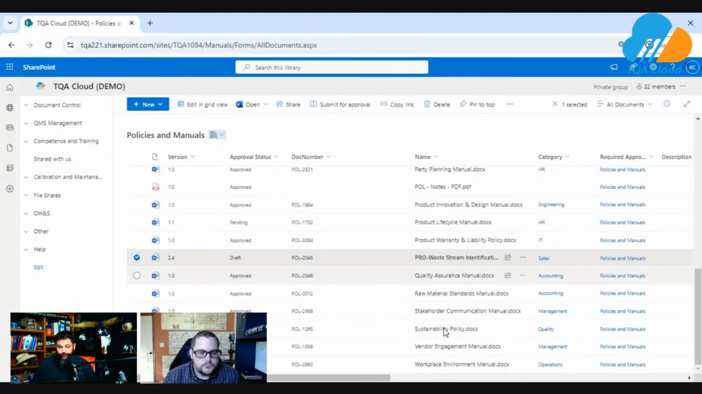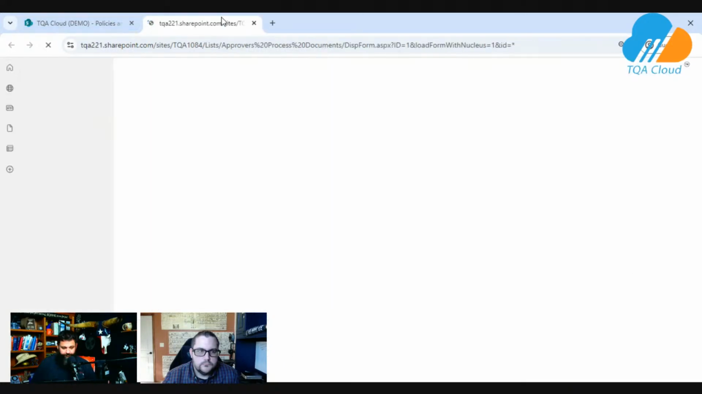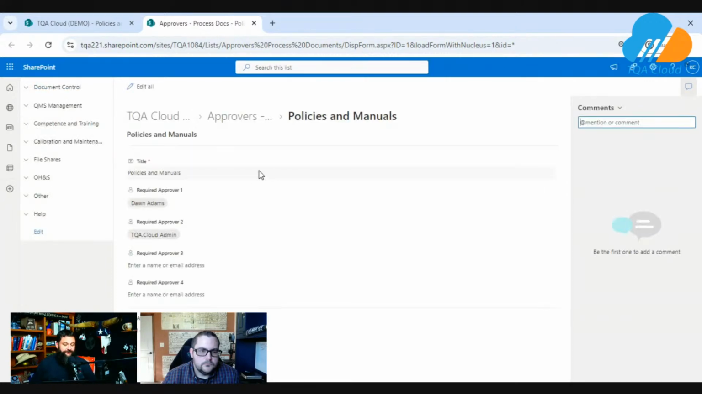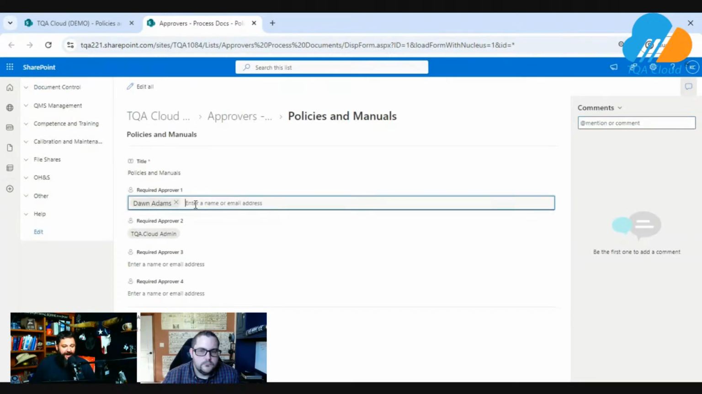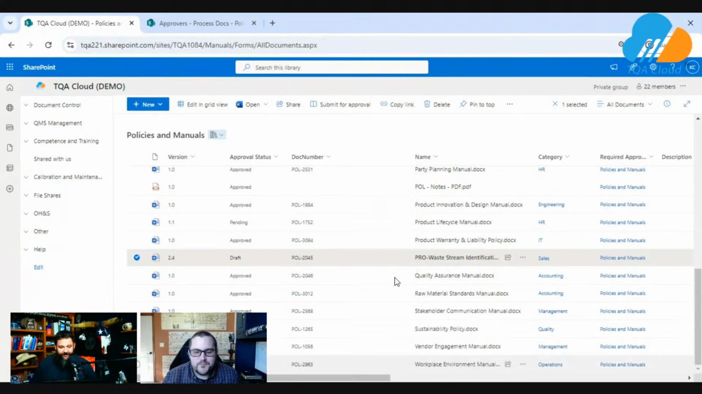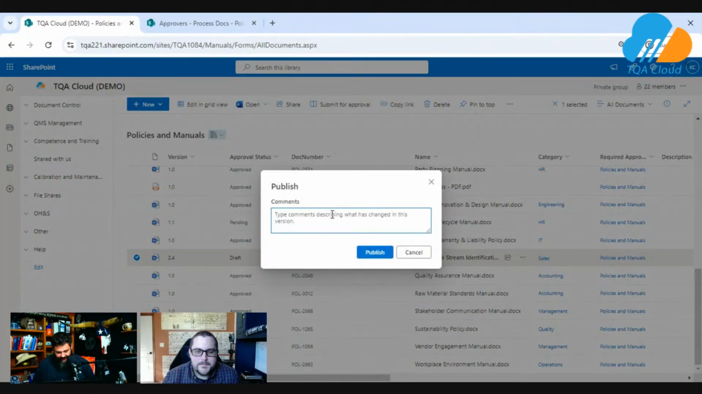Once you're ready to approve that document, you see here that this is assigned to the policies and manuals required approvers. So we'll take a look here. And this is going to tell us everyone that's going to be requested to approve this document. Now, Dawn hasn't complained yet. And I'm really surprised she hasn't complained yet, because she gets a lot of these notifications when we publish a document for approval. So let's just see if we can go ahead and get this published.